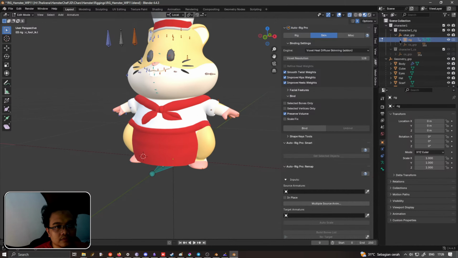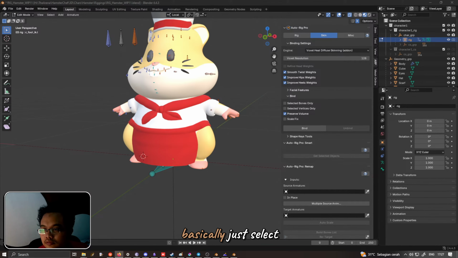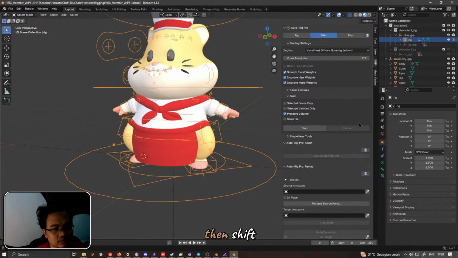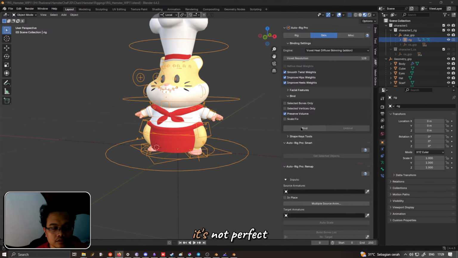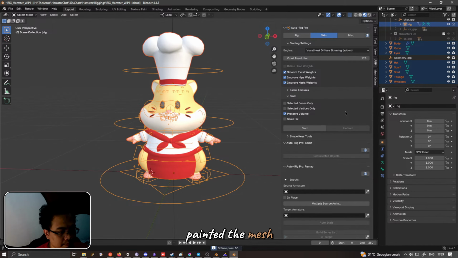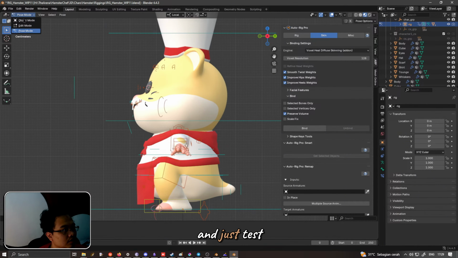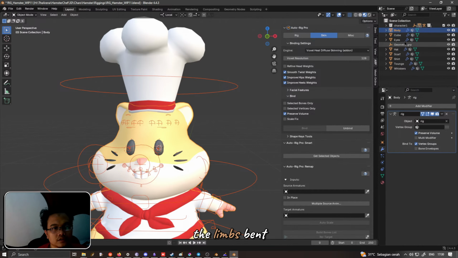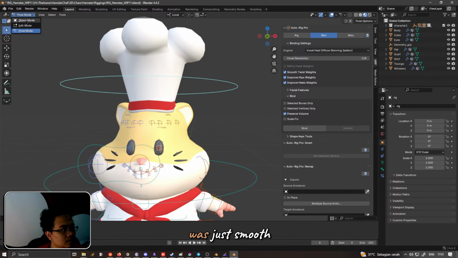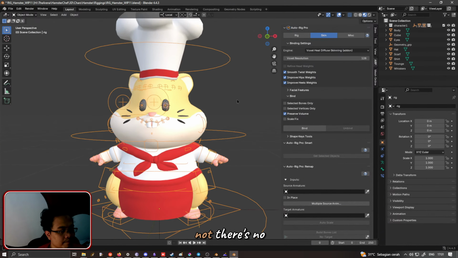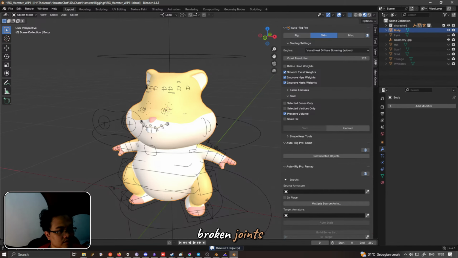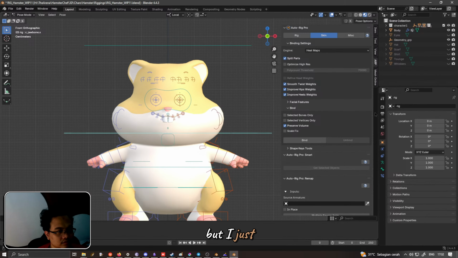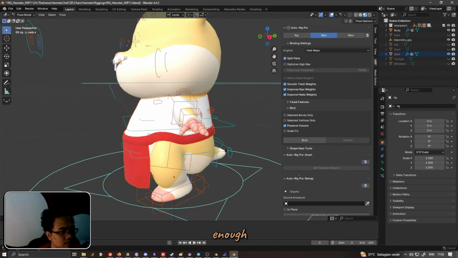Then came skinning. I just used the default bind button in AutoRigPro. Basically just select the controllers, then shift-select the body and press bind. It's not perfect, so I weight painted the mesh, cleaned up the influences, and tested out the deformation in pose mode. I made sure the limbs bent correctly and the skinning was smooth, with no weird twists or broken joints. Well, there are some, but I consider it good enough.